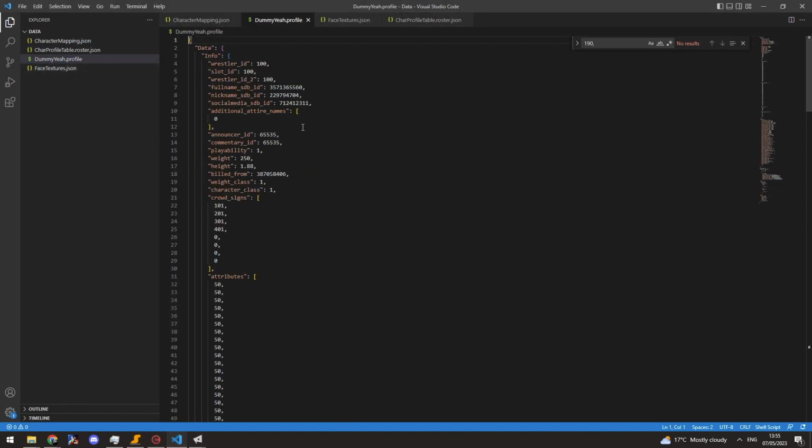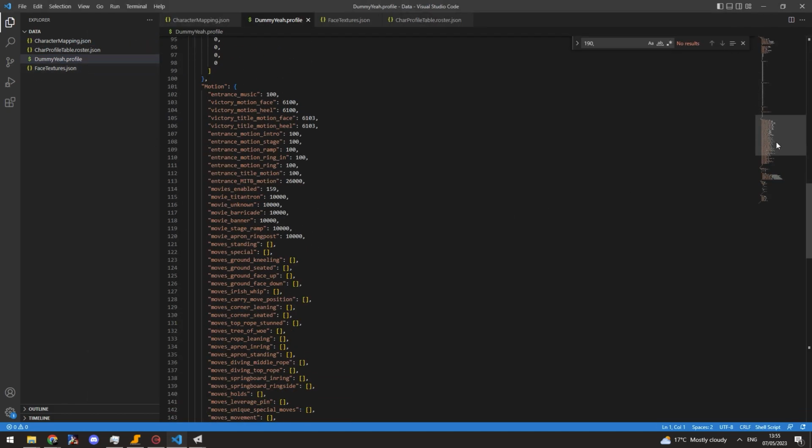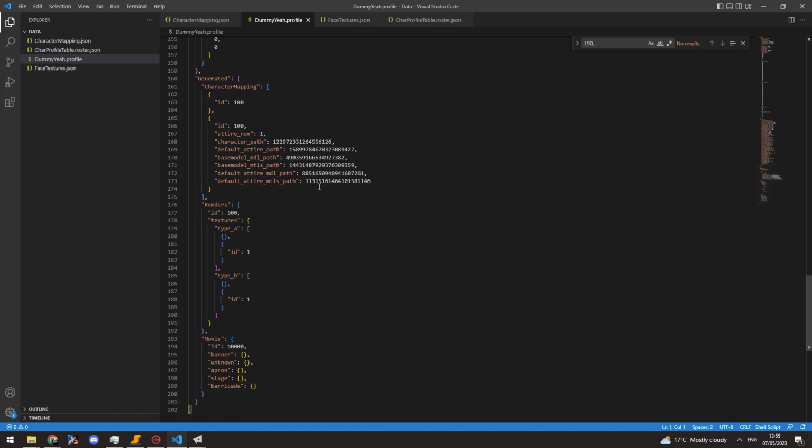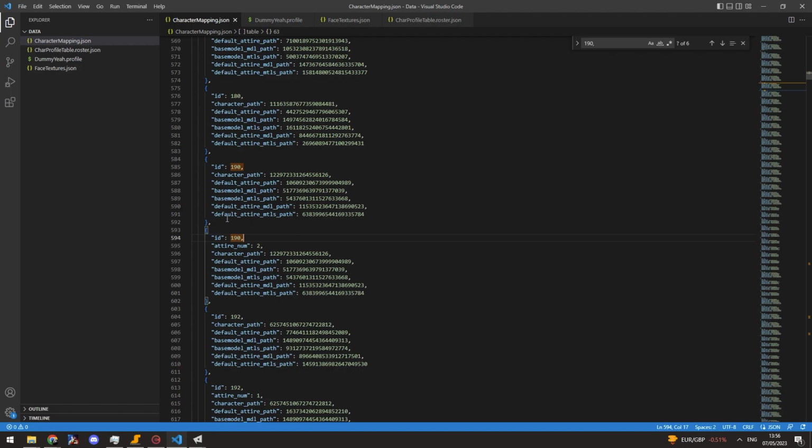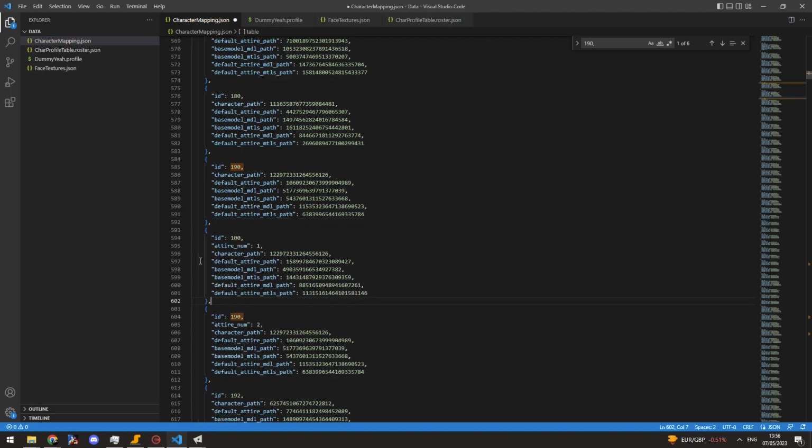Okay, so if we pull up this profile that's just saved, you scroll down to the bottom, and you'll see it has generated the data for Shelton. So all you need to do is copy this, go into your character mapping, just where Shelton is, and paste. Make sure I fix the syntax. You see the ID is different. If you were to extract the profile from memory, that would already be done for you. So I'm just going to copy 190 right there. I'm going to hit save.